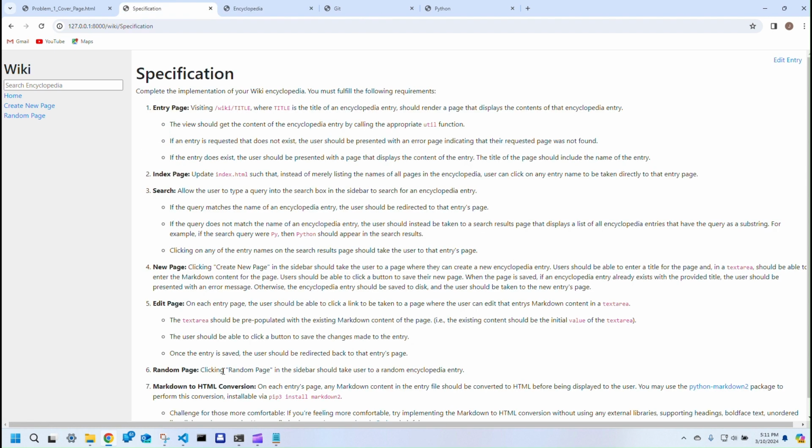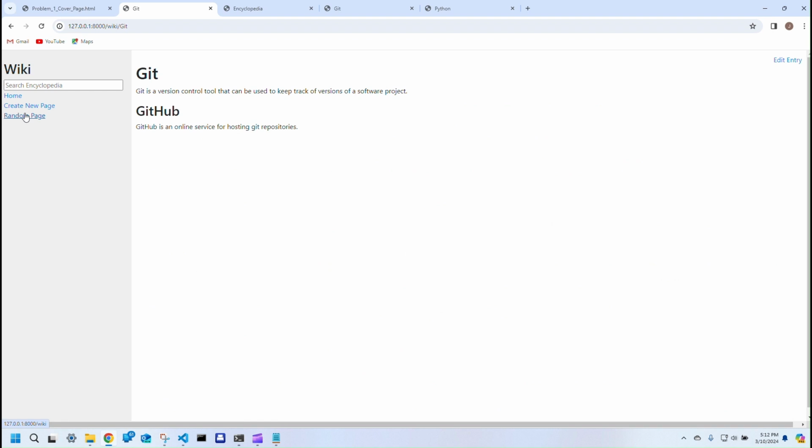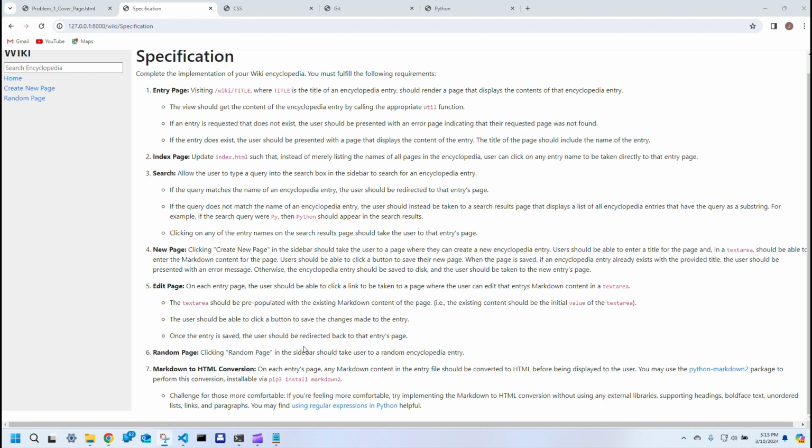Okay, requirement number 6, clicking the random page link on the sidebar should take the user to a random encyclopedia entry. So I'm going to go back to my home page, and if I click random, I'm taken to Git, click it again, HTML, click it again, specifications, then Flask. So every time that I click this link, it's going to take me to a different randomly selected encyclopedia entry.